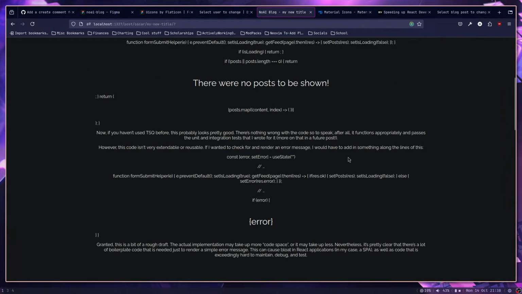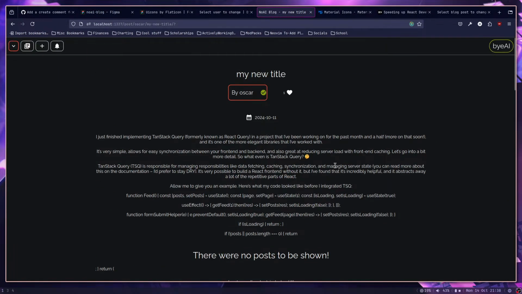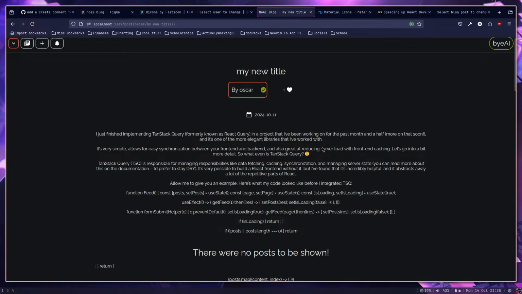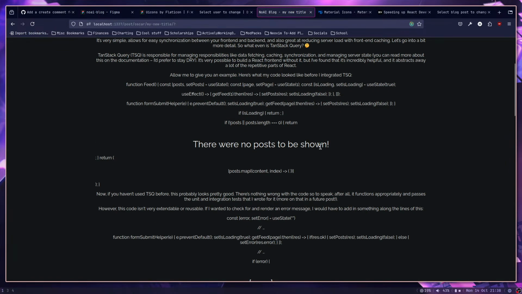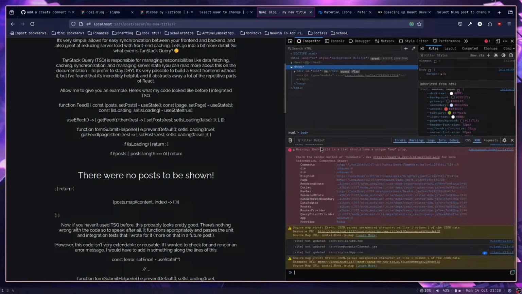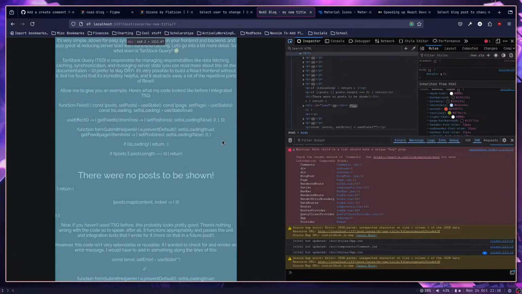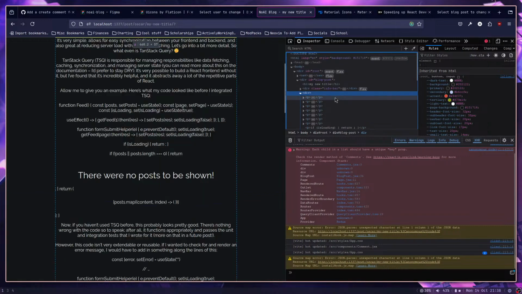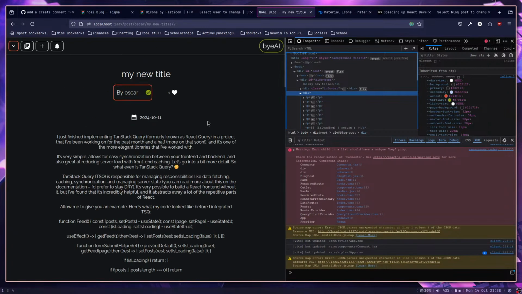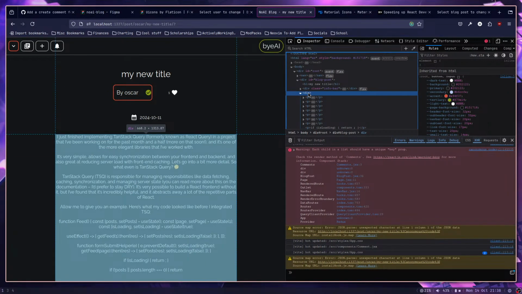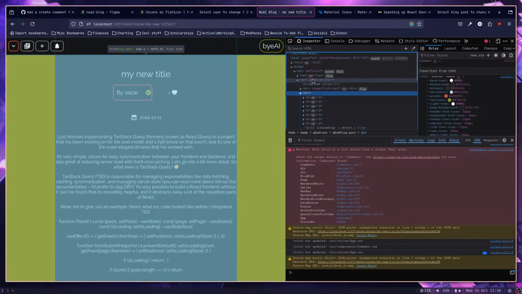Firstly, I definitely don't want the width to be the max width that it is right now. That's way too wide. Let's see. Where is the wrapper div for this? Is there actually not a wrapper div for this? Oh, there actually is not.